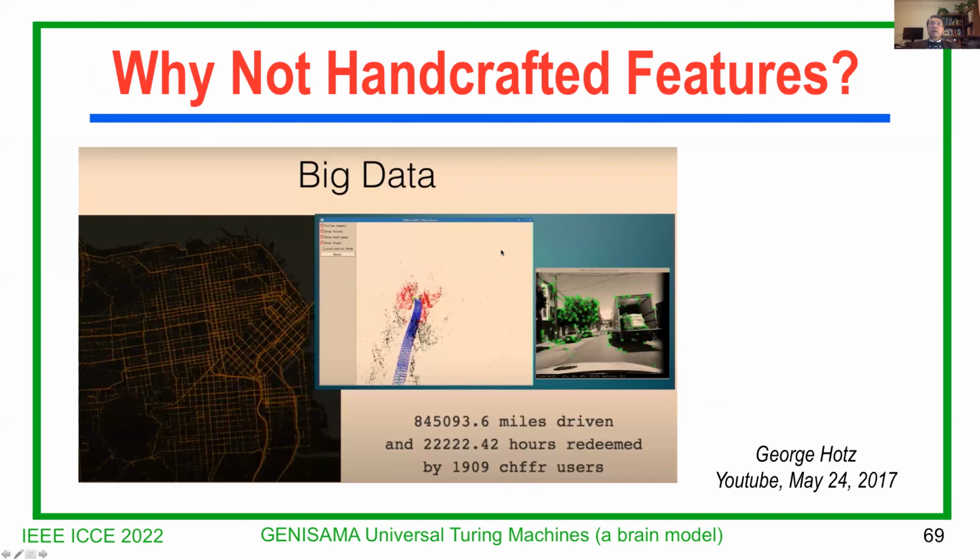So why not handcrafted features? I'll give you an example. This is a big data from George Coates. He's doing very well, actually, with the comma system for lane centering.